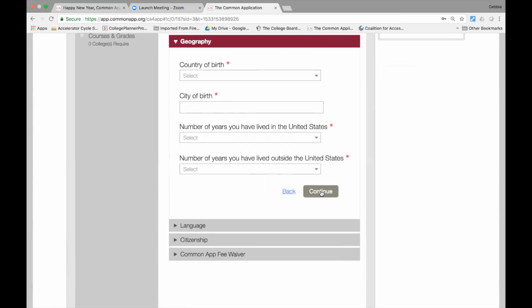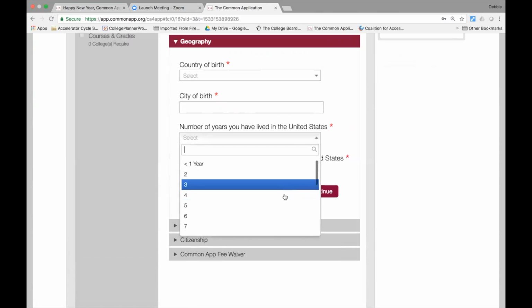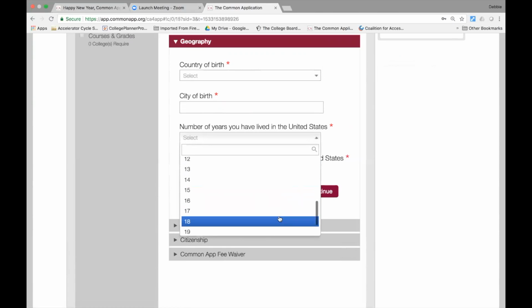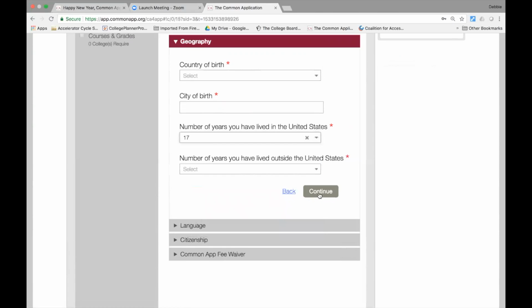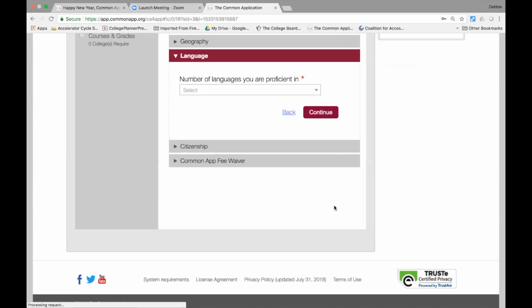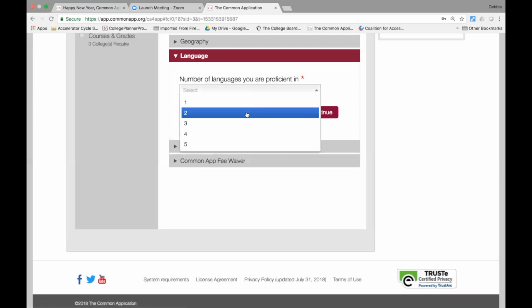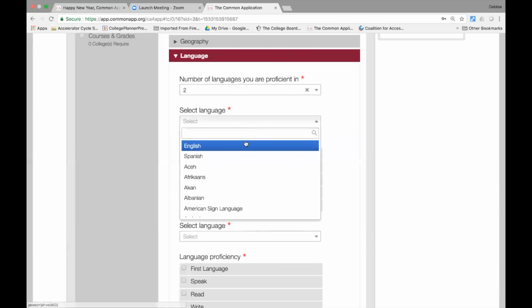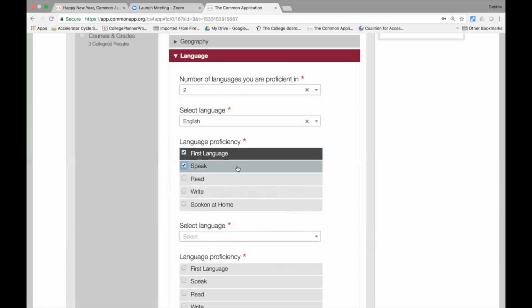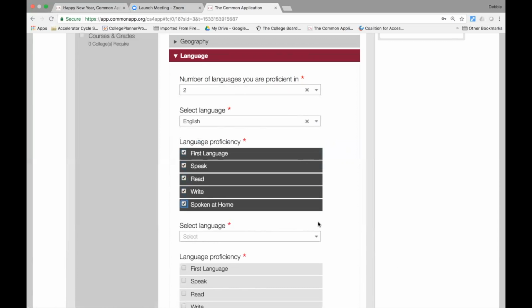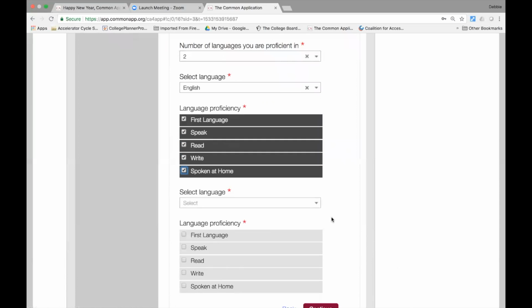Now you are going to put in where you were born, what city you were born in, the number of years you've lived in the US, which is probably the age you are now, unless you moved out of the country for a bit. Continue. For language, for most of you, English is going to be the main language. You are going to select all of those. It's your first language. You speak it, read it, write it, and speak it at home.